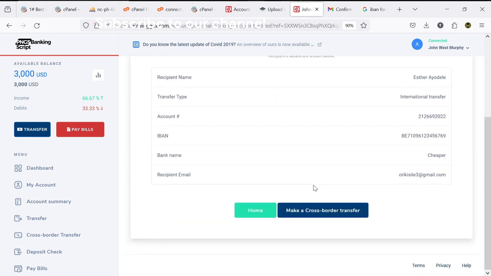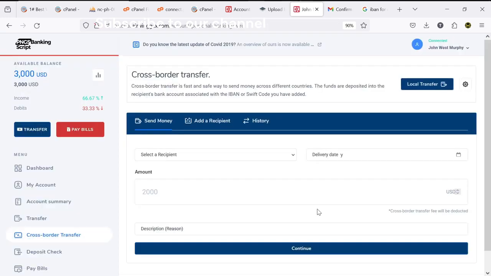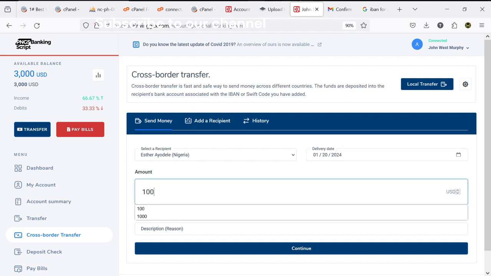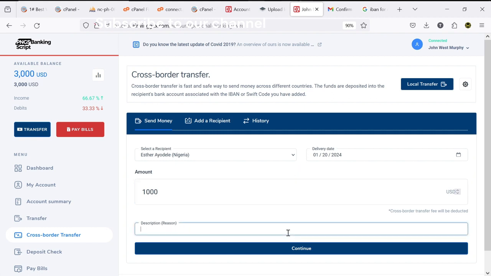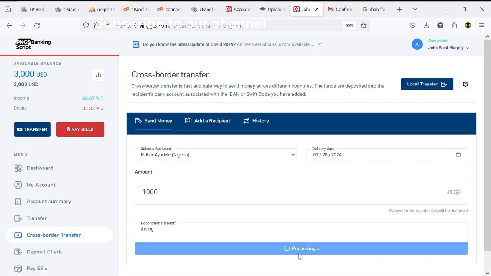Okay, recipient has been added successfully. Make a cross-border transfer. So we want to send money, so as you can see, we've seen right there. Delivery date. Okay, I want the money to deliver, what month? Still in first, right? Let's say on the 20th, 2024. Then amount, I want to give out $1,000 right there. Description, aiding. Alright, let's click on continue.